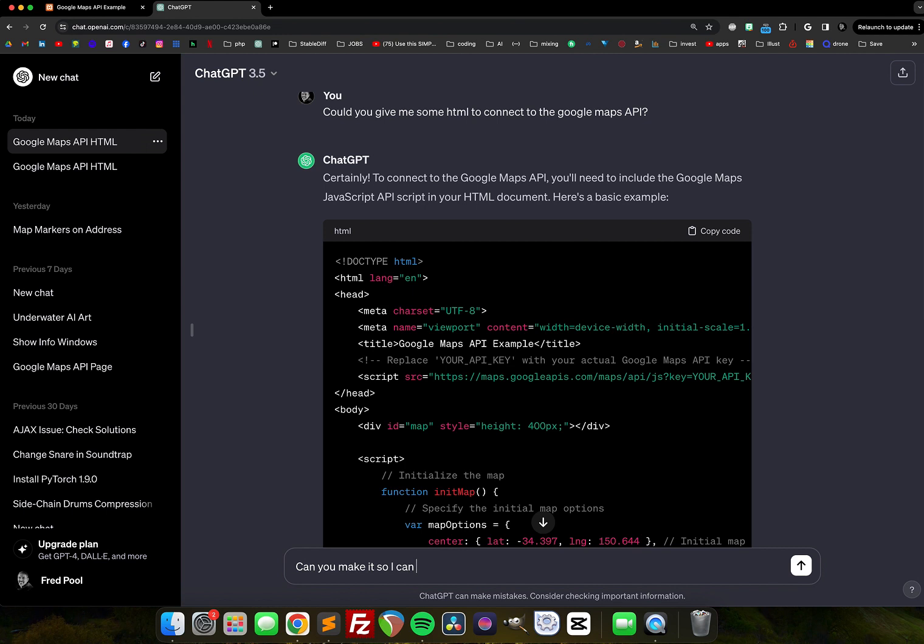So maybe the next step would be, can you make it so I can click on the map and have markers appear wherever I click?